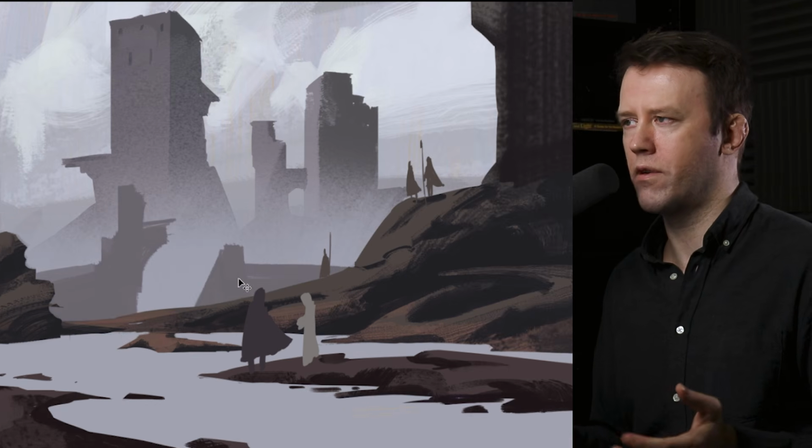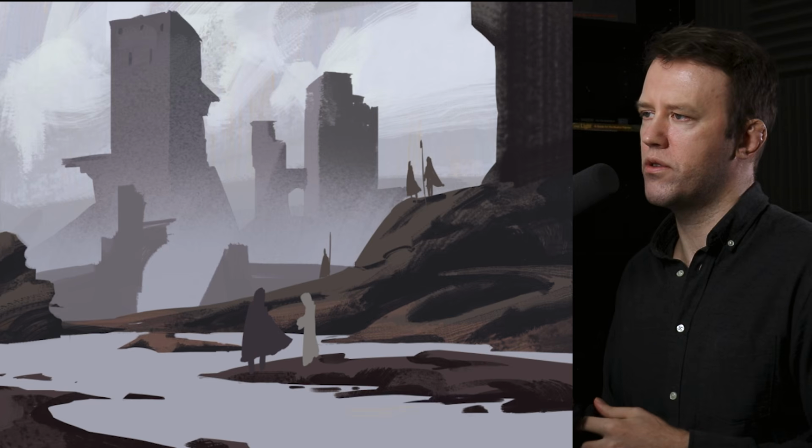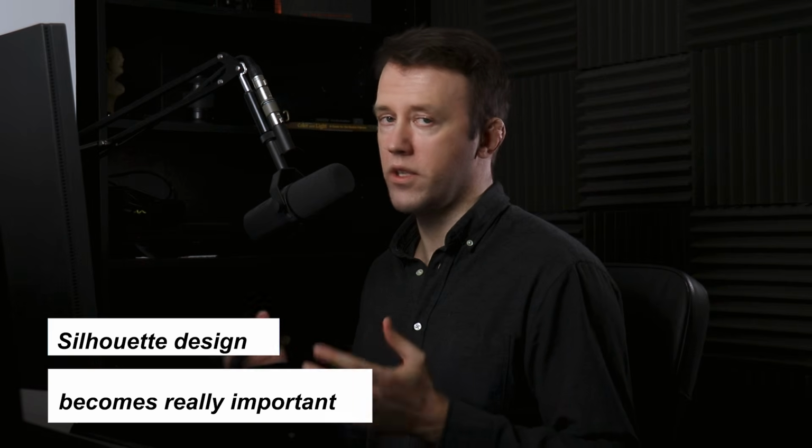If you have a strong foreground contrast, a strong background, but an empty middle, it's usually not good enough. So you need that second layer to connect everything. This is also where silhouette design becomes really important.